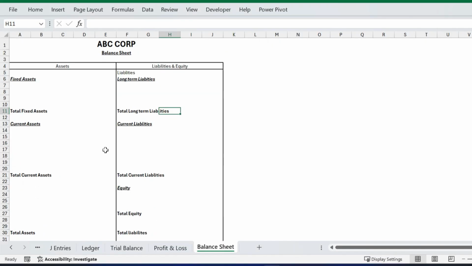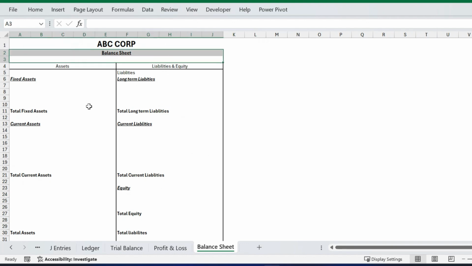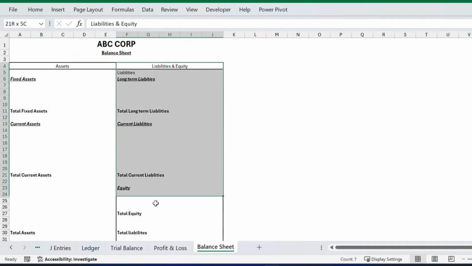Okay, guys, I already created the pro forma. I don't want to waste any time on that, so let me explain it a little bit. On the top, you have our company name and a title, balance sheet. And now, as you all know, the balance sheet is divided into two parts: assets, and liability and equity. So this is all our asset related, and this is all our liability related.